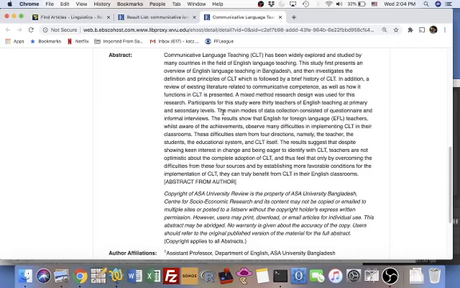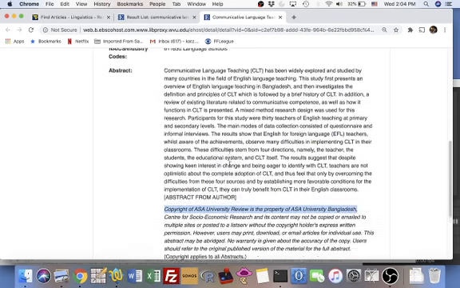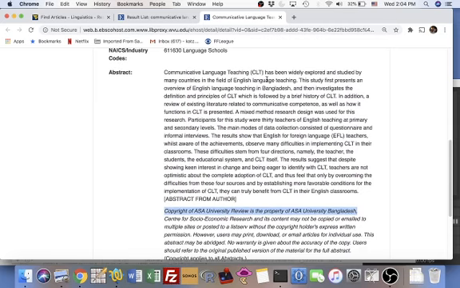So here's the abstract. This is a much longer one. And we also find out here that this journal, ASA University Review, is a journal from the ASA University in Bangladesh. That's what the journal is. Okay, so what are we seeing in here? Very general statement about the general topic of the paper. CLT has been widely explored and studied by many countries. This study presents an overview of English language teaching in Bangladesh and then investigates the definition and principles of CLT.